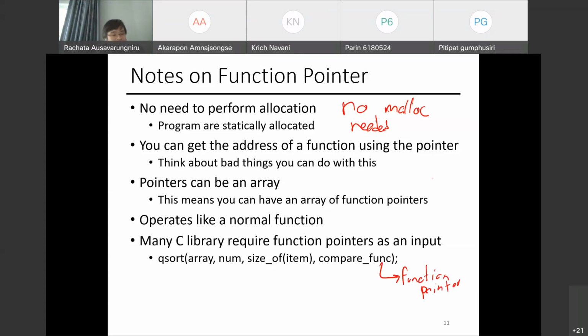It's a function pointer that allows you to compare in a different way so that you can sort things based on your demand, for any data size and data type, as long as the compare function can compare the data of that type.